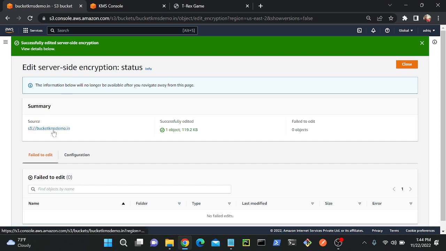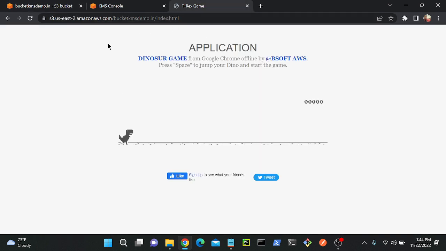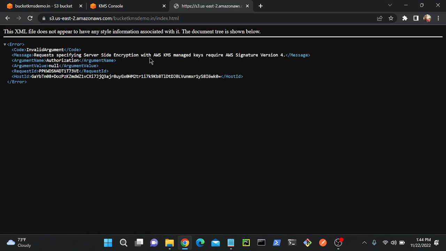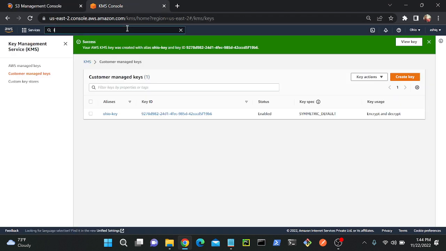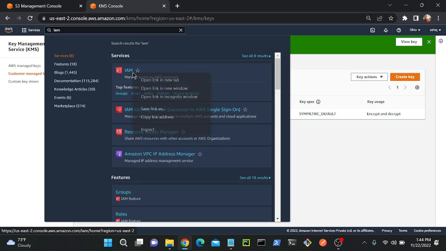Now I will go to that object again. Here you can see the object. I will refresh. Now I'm not able to access it. Why? Because I didn't give any permission for root as well. So what I'm going to do is create a user, then try to access this object using that user. Let me remove this first. I'll go to my bucket again, then go to IAM.